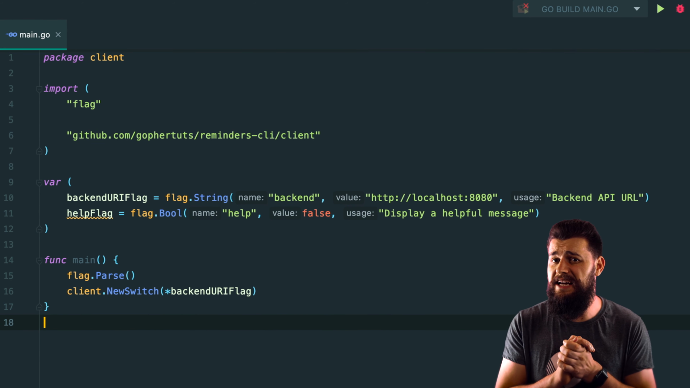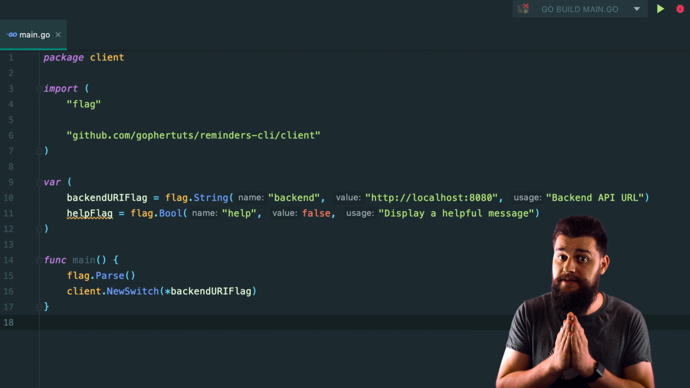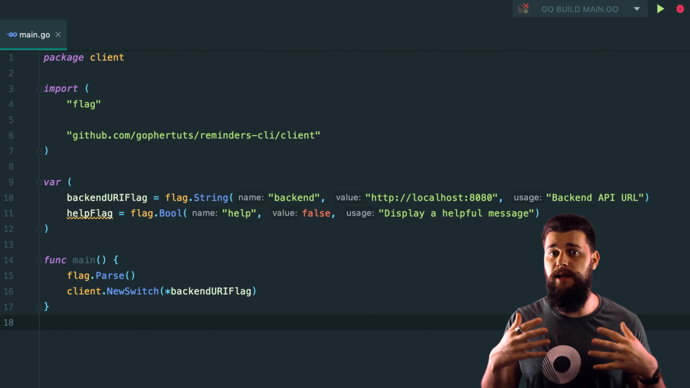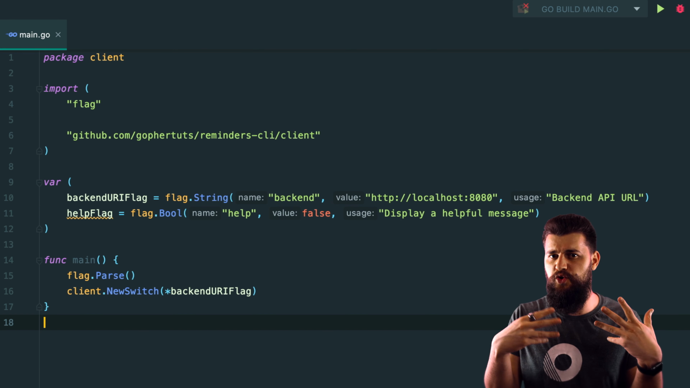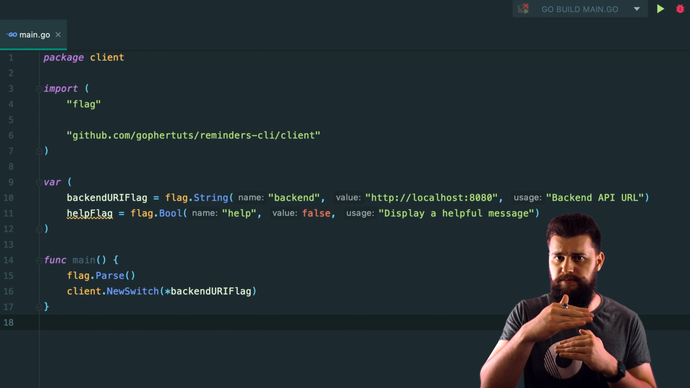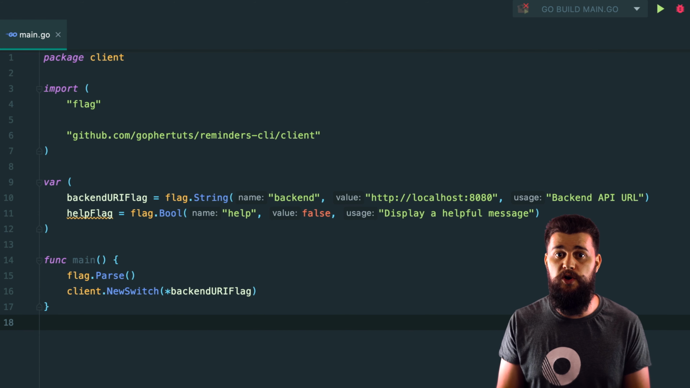So now that we have the command switch created, all we have to do is call that switch method we just created earlier, right? Right, but before we do so, remember we also have the help flag, which means we want to make sure if the user provided the help flag, we display that helpful message telling the user, hey, you have these specific commands, make sure you use only one of these.